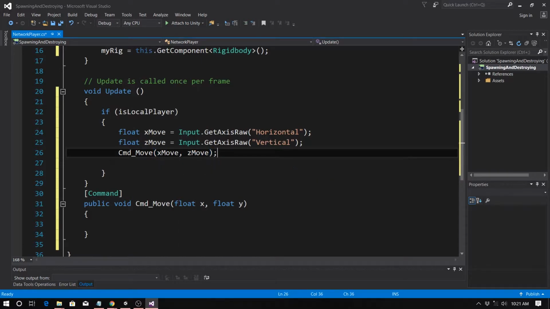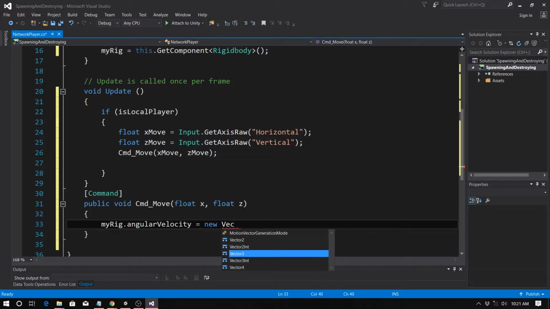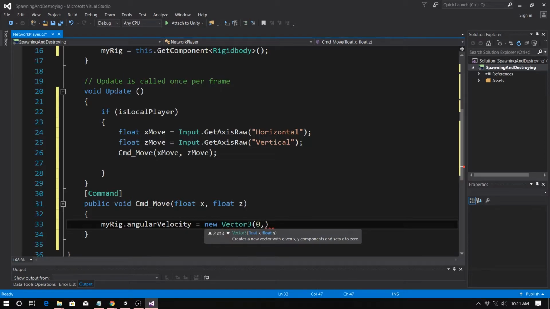All right, so I'm going to send a command. Let's make this Z so it doesn't get confusing. So we're going to say myrig.angularVelocity equals a new Vector3, 0, and we'll rotate around the y-axis by our x move. Again, this might be inverted. I have to double check.